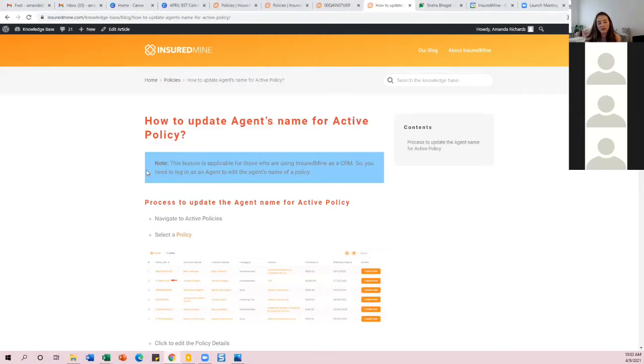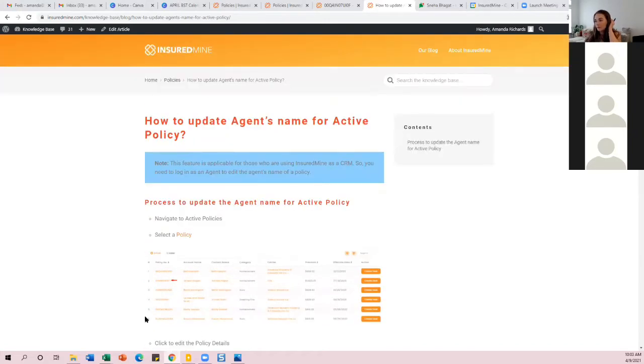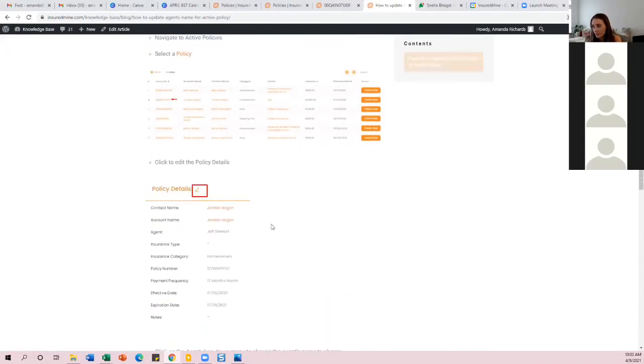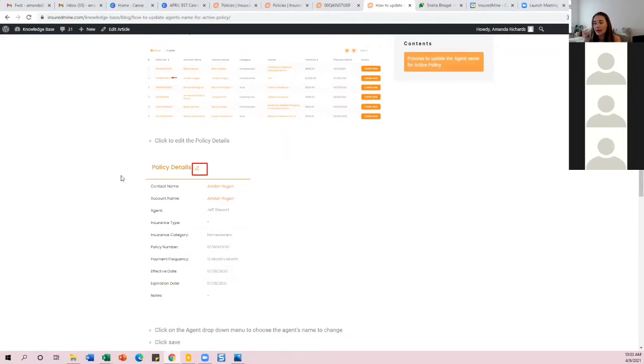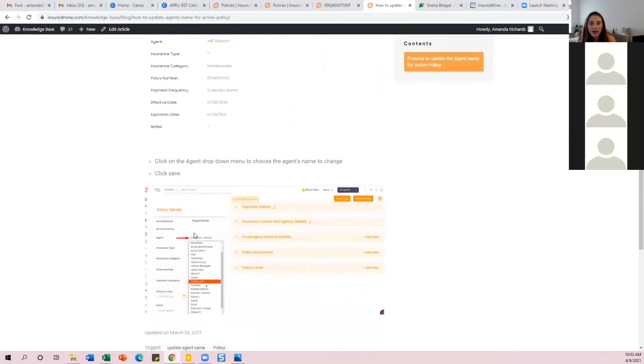In the demo account, we don't have the functionality. If you have a name message, it should work. So I'm just going to go through the knowledge base for now. When you go to a policy from the left-hand navigation panel and click on the policy's number, you can just click edit. From there, there'll be a drop-down menu for this name, just like this one. So that's something that you guys can update.